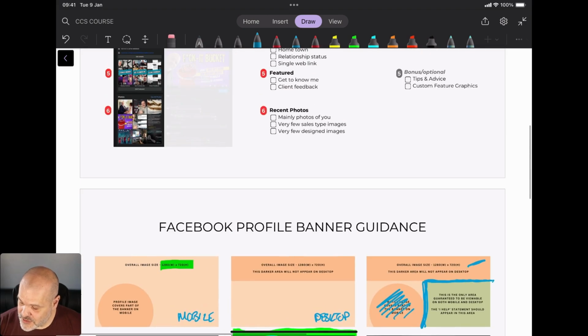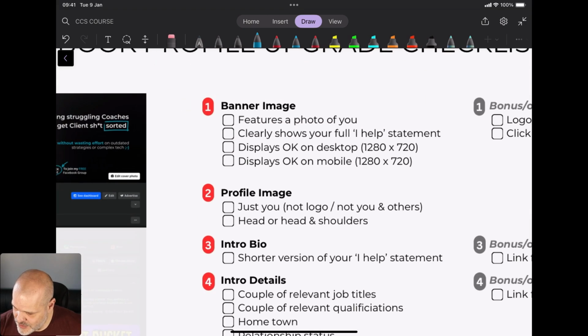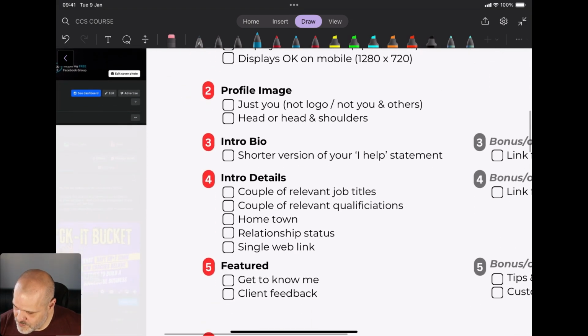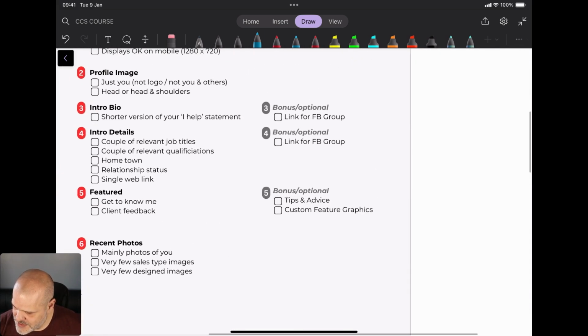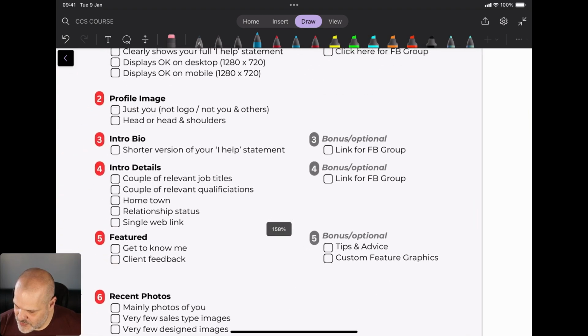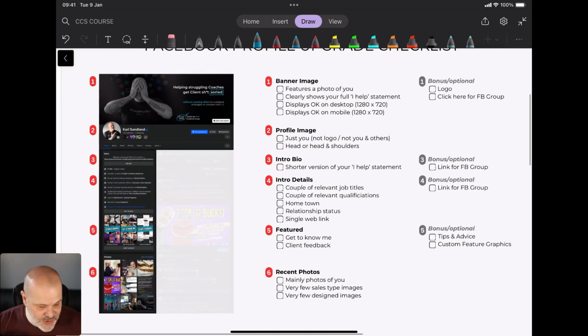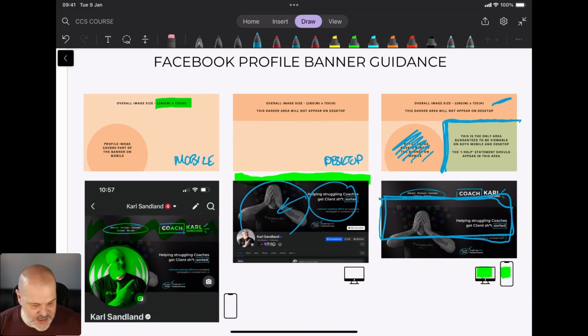And the handout that I've created for you as well, which is the upgrade checklist, also runs through all of those different things that we've looked at. It's got your banner image, your profile image, your intro bio, intro details, your featured section, recent photos, double checking those things, and some extra things to get a few extra points. So, in your banner, do you want to put your logo if you've got a logo? If you've got a Facebook group, do you want to put your Facebook group in there? It takes you through step by step all the things that I've just run through. It's a great resource that you should look at, and it contains the checklist and the guidance on creating a good photo.